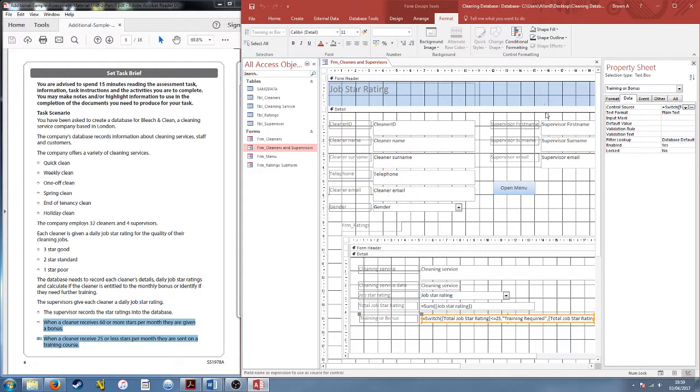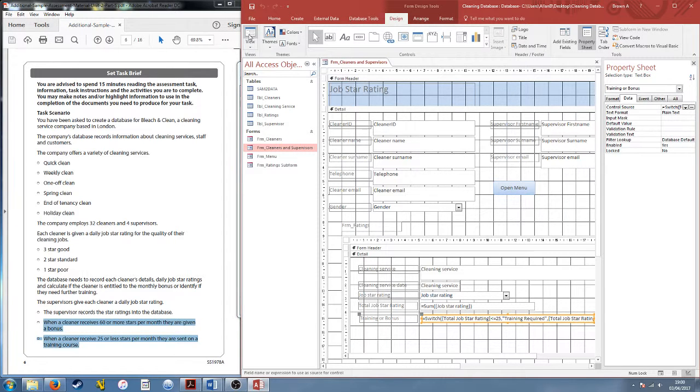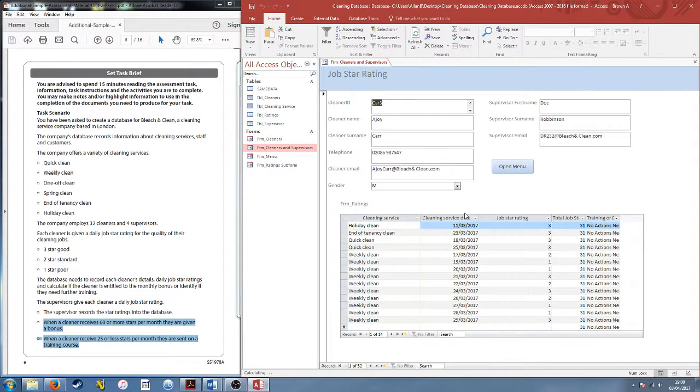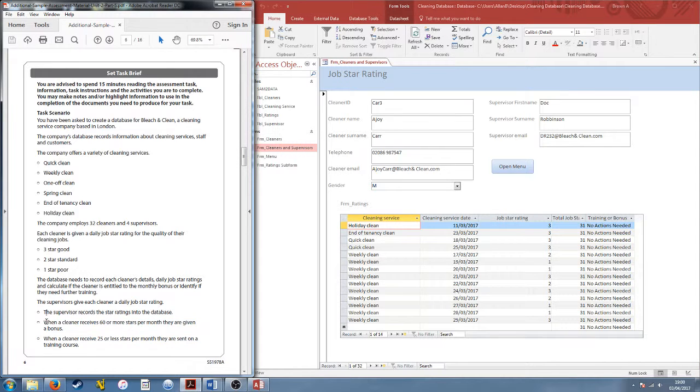So again, I'm just going to copy that. I'm going to click OK. So far so good. Hit save. Let's see it working. Yeah, there we go. So what we've got is that's working now. So we now have an output which shows when people need a bonus, when people need training, and when they just need to get on with the job and perhaps just improve so they can get that bonus.